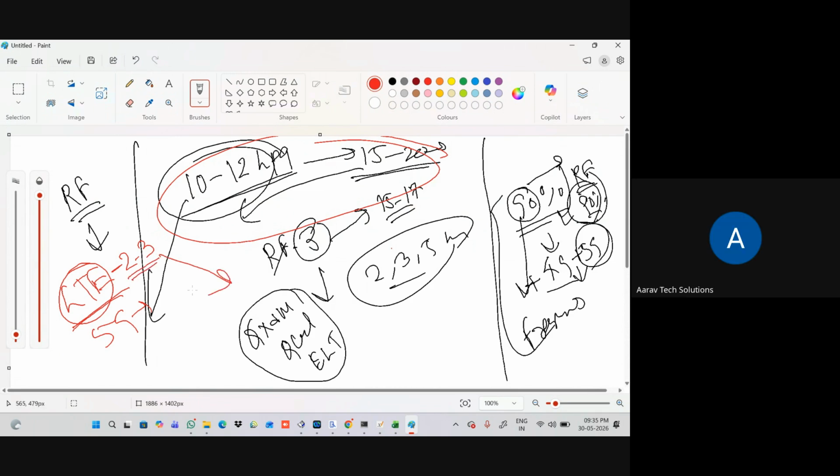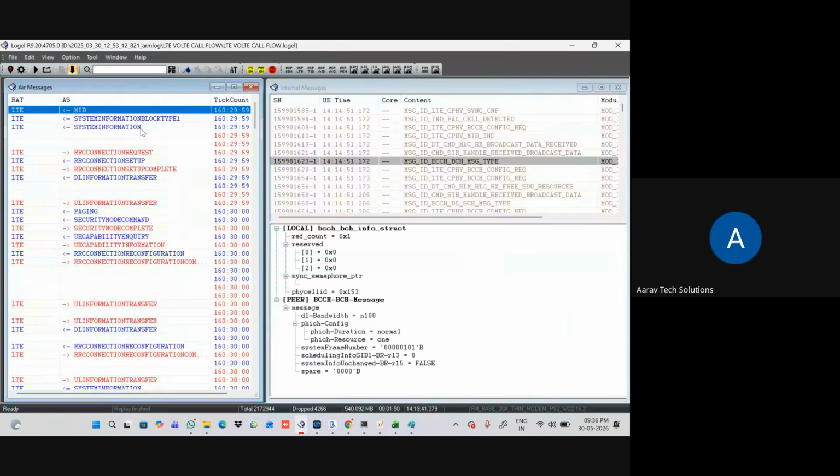But in protocol testing, it will take more than 30 minutes. Each message, layer three, layer two, all layers will be involved in the call flow.